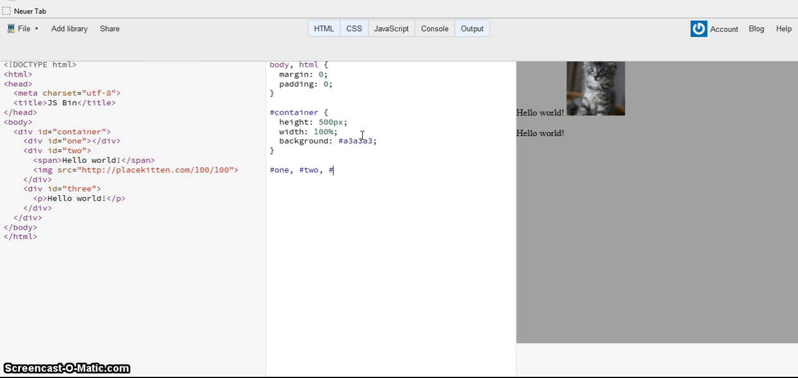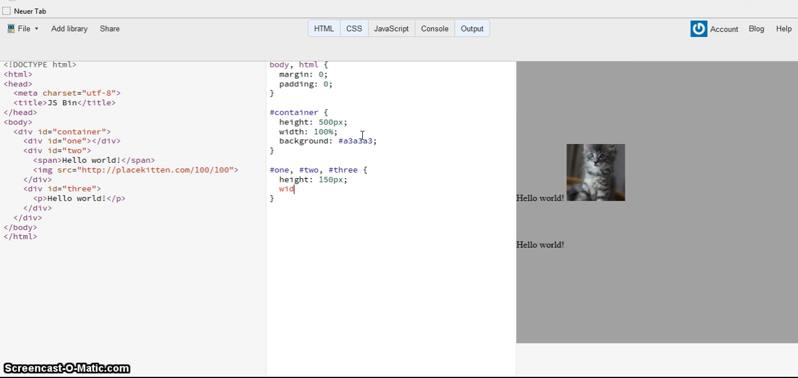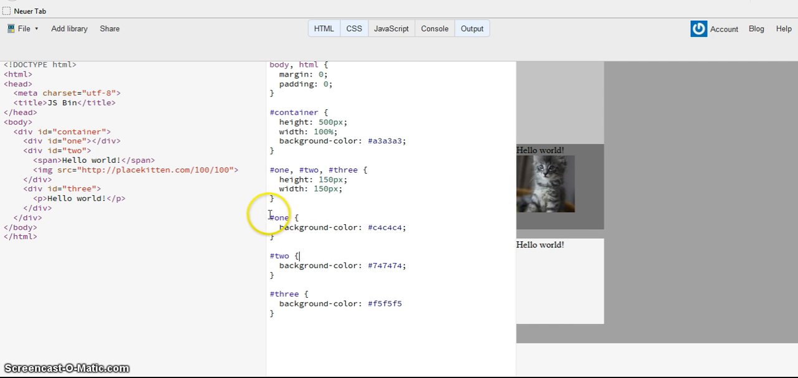Okay, so now we can follow on with styling our div containers inside the main container. So 1, 2 and 3, and let's give them a height of 150 pixels and a width of 150 pixels. Now we will make some specific colors fast, so I will pause this video just for a second. Okay, welcome back. As you can see, I just gave some background colors to the 3 containers so that we can distinguish them here.